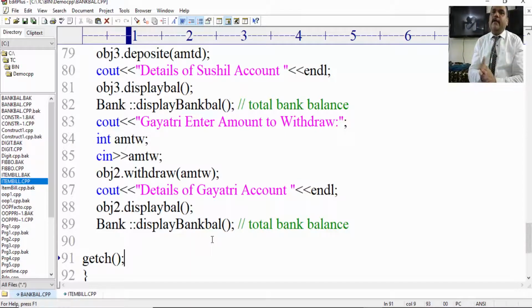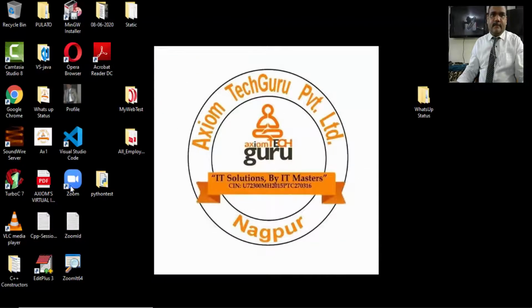Non-static means that every individual account has its own account number, the name of the account and the opening balance. But the bank balance has to be static. To access that static data belonging to the class, we have to use a static method called display bank balance. So let us run this code and check out the result.